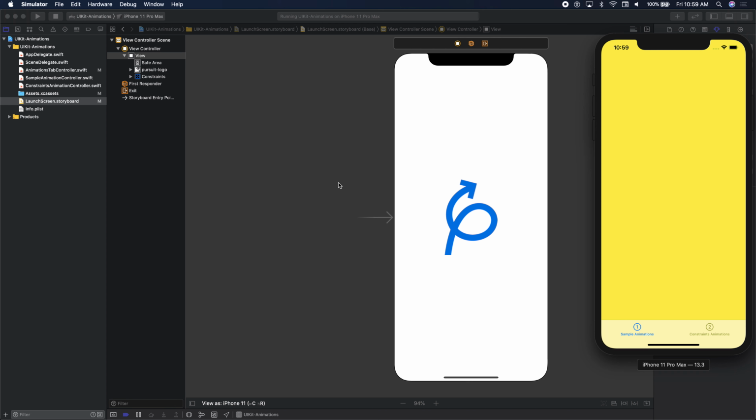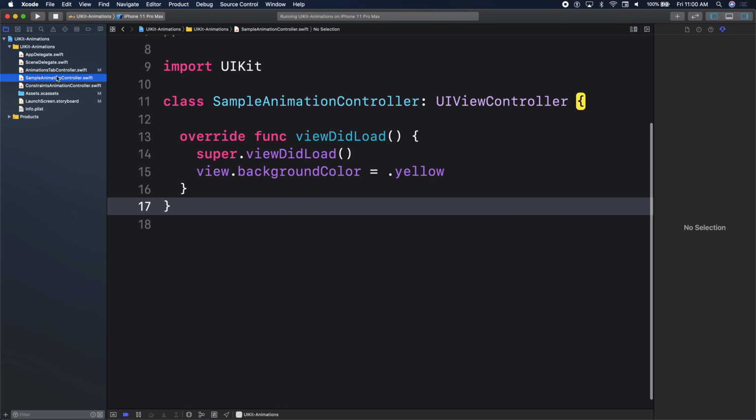So as it launches, you can't animate the launch screen itself. The launch screen doesn't have a class associated with it. That storyboard launch screen does not have an associated class. There's nobody that's controlling it. So what we'll do in our first controller, which is the sample animations controller, keeping with programmatic UI, we'll create a sample animation view, and then we'll have a logo on that as well, and then we'll animate that logo.